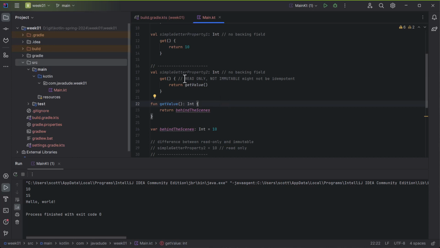But it's really important just to keep in mind, if something is a val, all that means is it's read-only. It doesn't necessarily mean it's immutable. Being immutable or not depends on what it's doing behind the scenes. Okay, any questions on that?